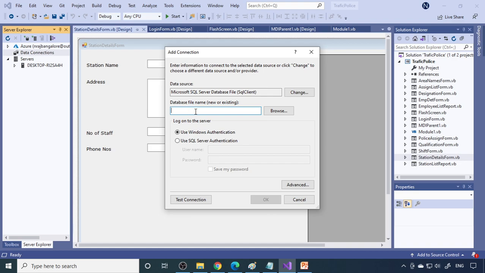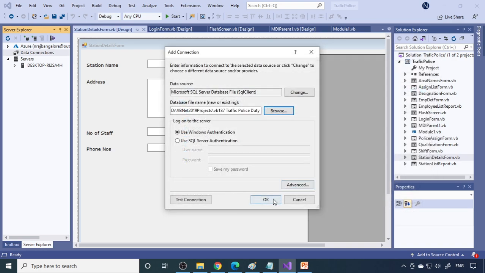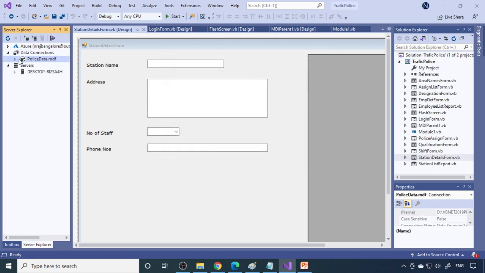But you have a separate video, so please watch that video on how to create a database in our channel. I'll show you the list later. If you use that one, you'll understand how to create the database. Now I'll go to browse, I go to the bin folder, debug folder. So here is the police data. I click OK. So now it's connected.